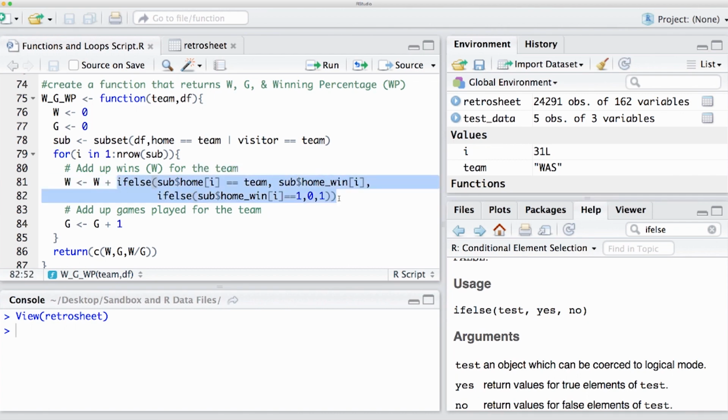This expression should return 1 if the team won the game and 0 if the team lost the game. So this is the if-else statement, and remember the structure of this if-else statement. There's a conditional test, and if that test is true, it's going to evaluate this expression and return it as part of the if-else expression. If the test is false, it's going to return this one. So here's the first if-else.